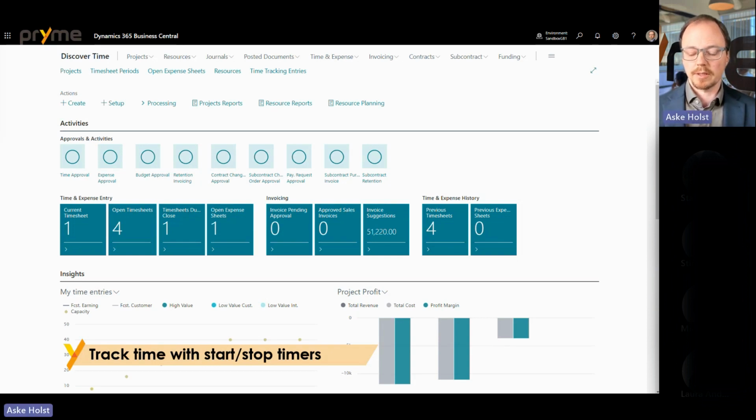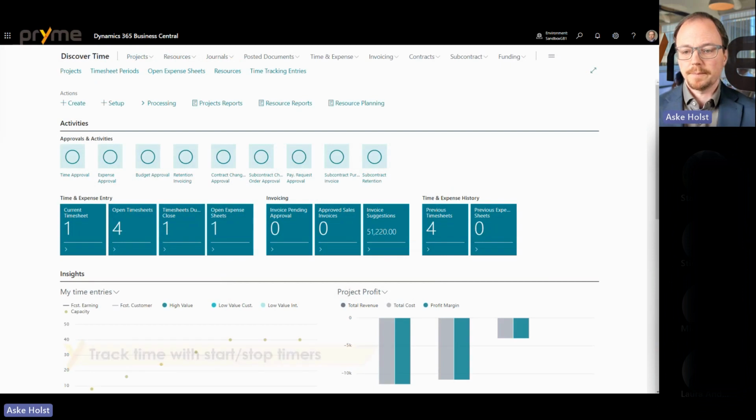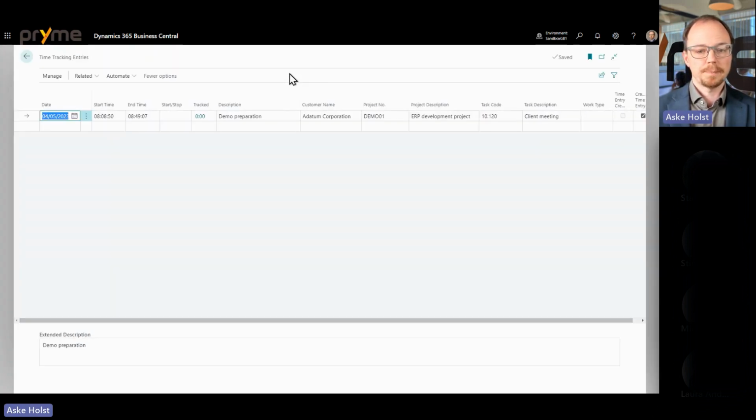And the start-stop timer concept is, of course, not new, but now we've integrated it into Business Central, and we can open up time tracking. Sorry, this was the wrong slide. So going back here, we have what we call time tracking entries. Somebody would call it a timer, but I call it time tracking entries. And this is a list of what you did during the day. We can see here that I already tracked some time. And this was from 8 to 8:49.